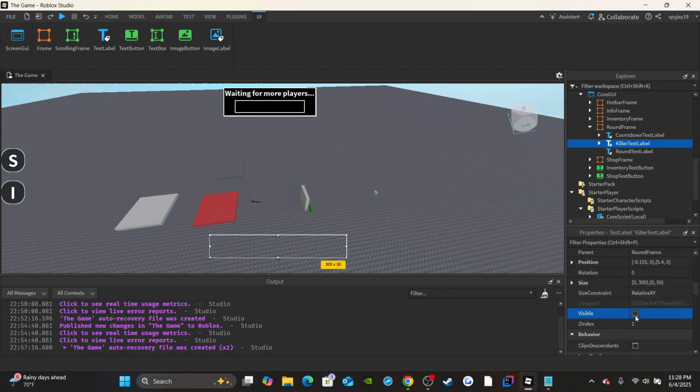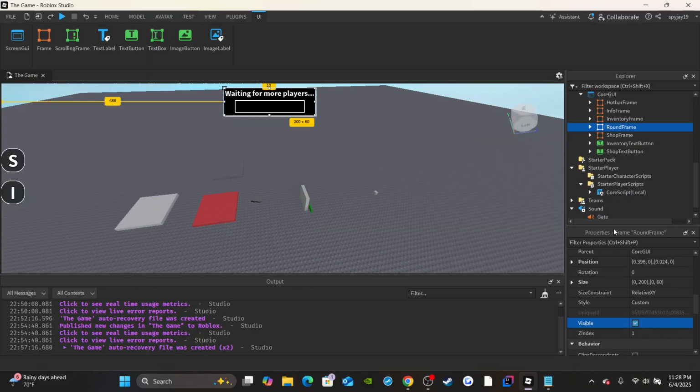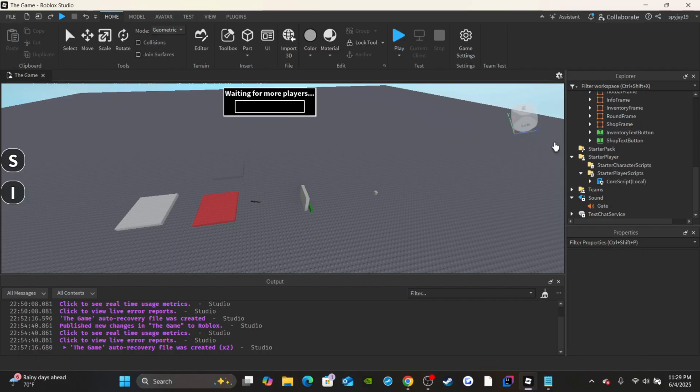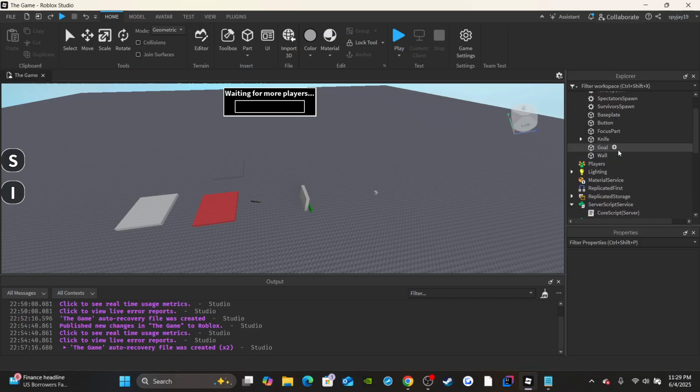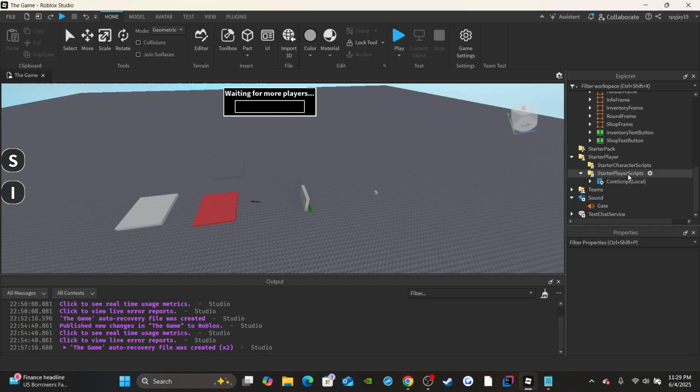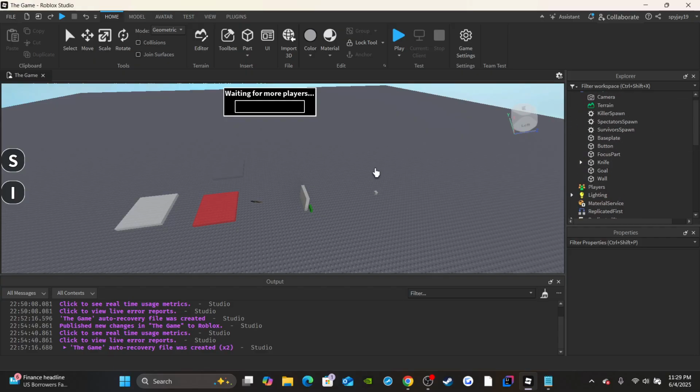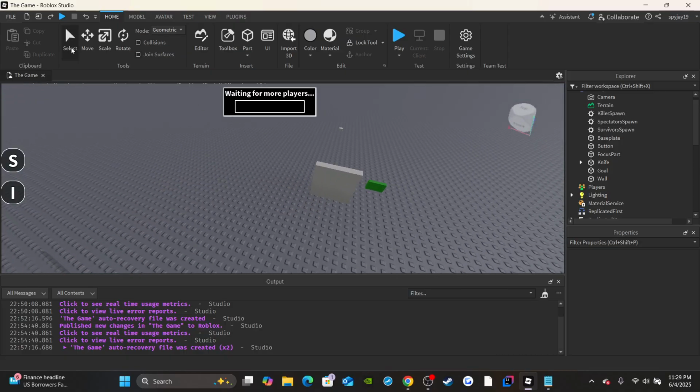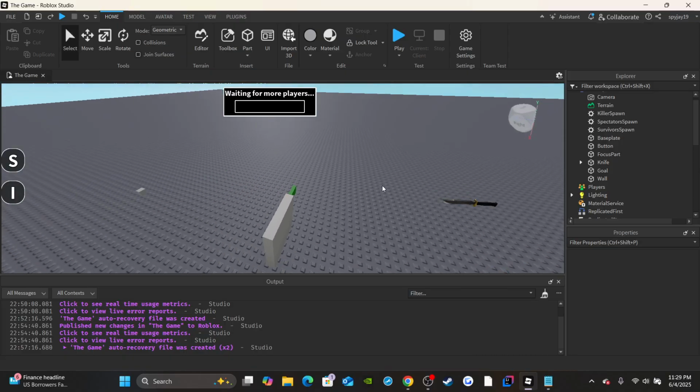By default, make sure the killer text label is not visible, because remember, our round frame is visible. Okay, so now to get into how I made the Jason cutscene. I'm gonna explain everything, so y'all just bear with me. Make sure you do everything exactly as I say. Okay, so going through this, we needed multiple things.